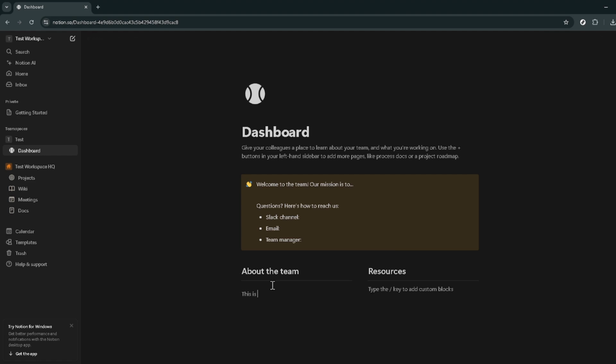Immediately your page transforms, showing the column layout you've chosen. You can now click into each column to add content, drag and drop elements between columns, or adjust their widths to suit your design needs.